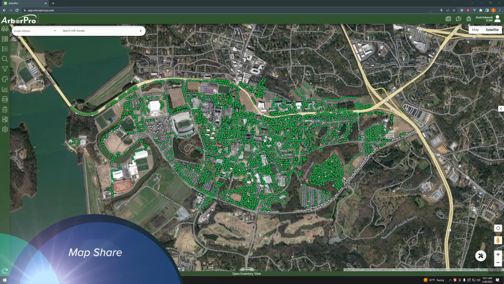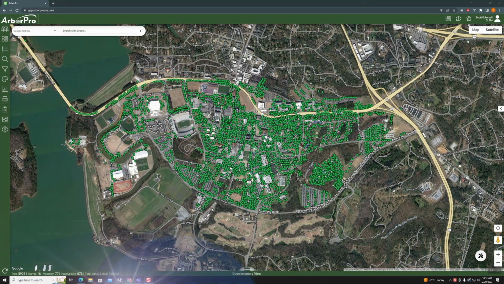Today we're going to take a look at some new features in the map shares capability in ArborPro Enterprise 2.0. We're looking at the Clemson University tree inventory here. They're a client of ours. And so what we're going to do is share a portion of their inventory, just this section down here. This is typically a way of sharing something to the public, making it completely accessible by anyone without requiring a login.